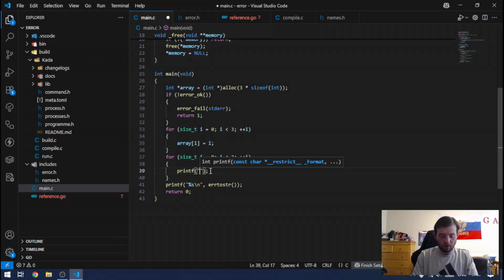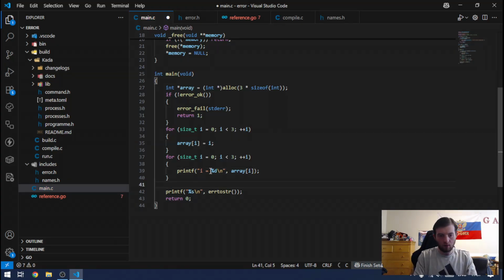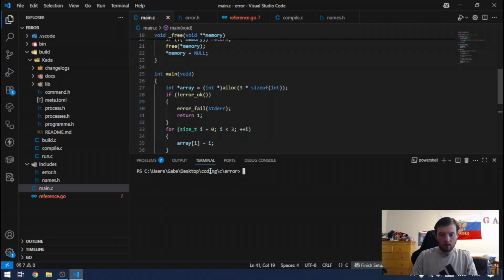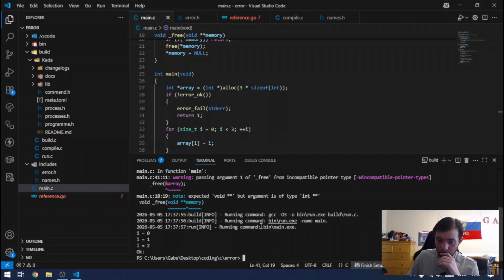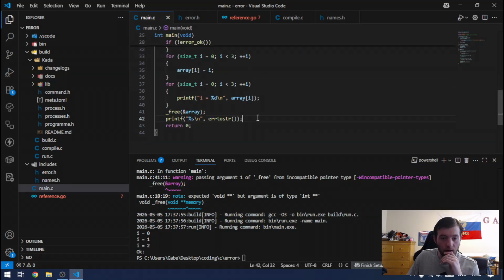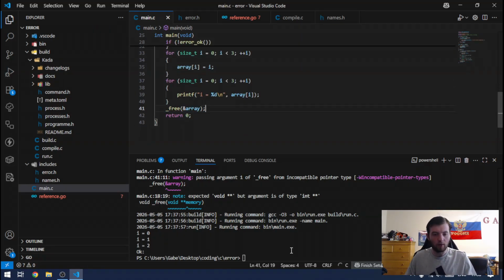printf I is equal to %d, new line, and we're going to do array at I. And then we're going to free. We're going to do free memory, there we go. We're going to pass in the address of our array. And let's see if this works. As far as I know, this should work. 0, 1, 2. Okay. Great. There we go.